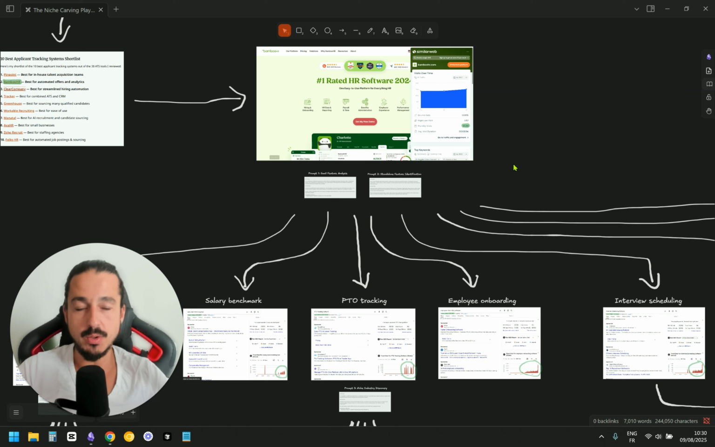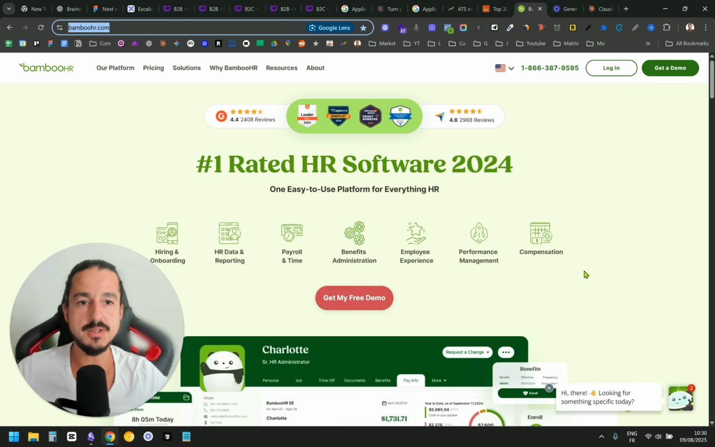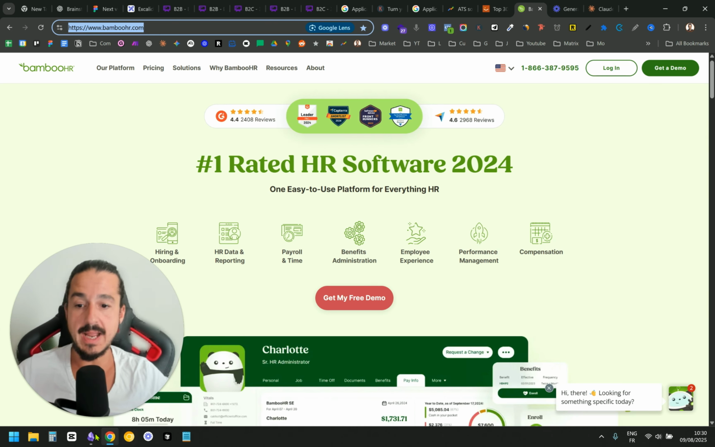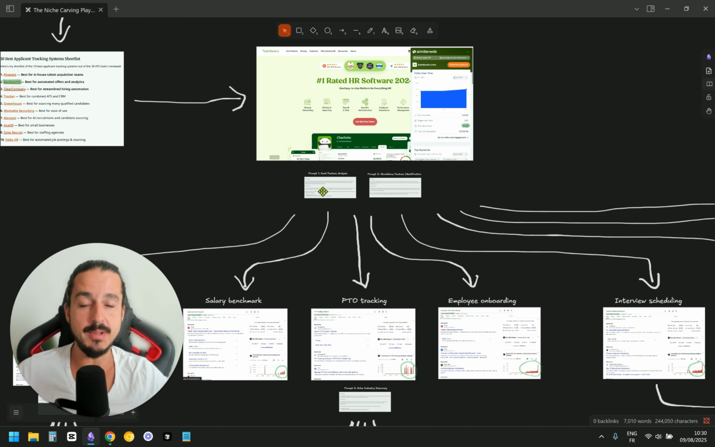So now I'm simply going to use Claude with the different prompts that we have, starting with the first one. I just need to grab the URL of the tool I want to unbundle, implement it at the end of this prompt, and run it in Claude.